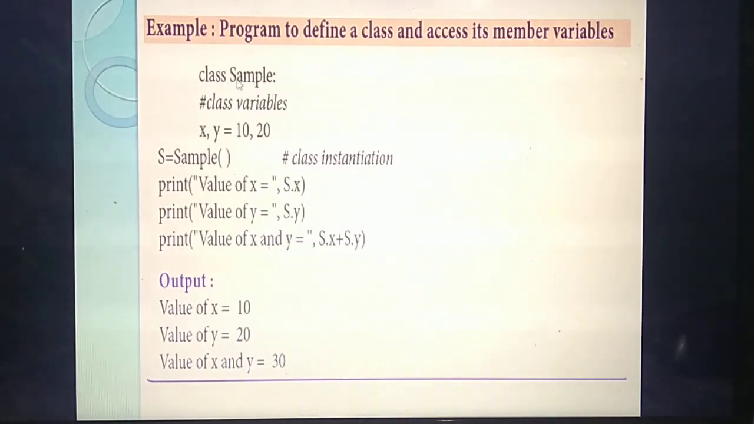What's the class name here? Sample. So what's the syntax for defining a class? Class, class name, then a colon. The class name here is Sample. Then you should write the symbol colon. Next you are going to define two variables. Variables defined inside the class are called class variables. How many variables are you defining here? Two variables. What are they? X and Y. You are assigning the values X is 10 and Y is 20.